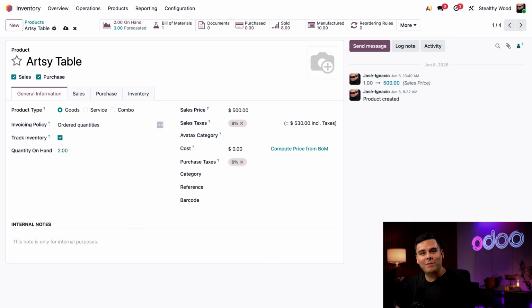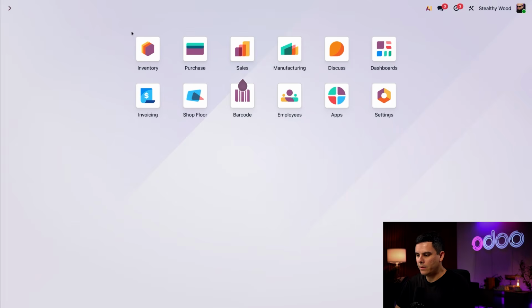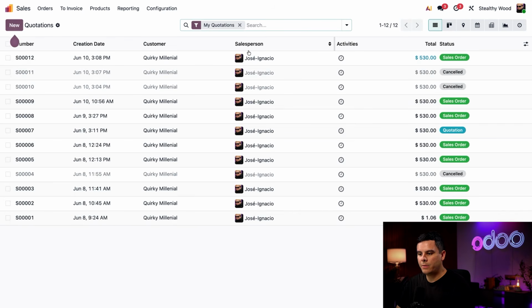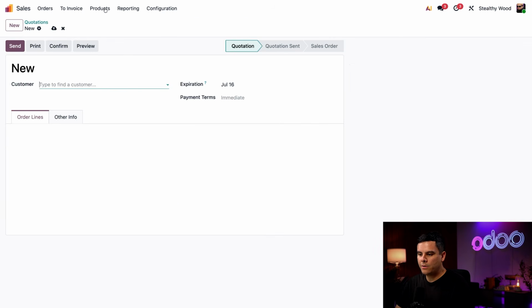We're going to see how that's reflected in just a second, so keep that in mind. Okay, now let's take a look at what happens when a customer orders an RT table. So return over to the main menu, selecting it right there, and then open up the sales application. And then we're going to select new up at the top.